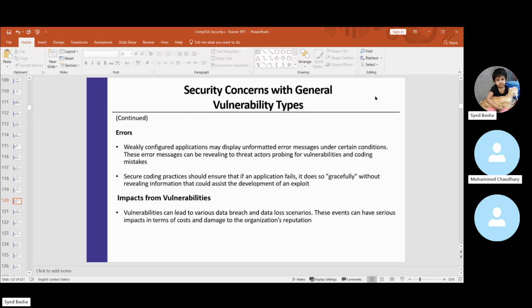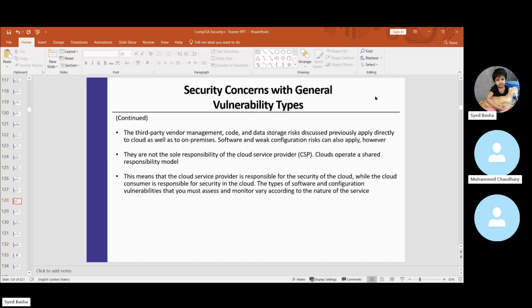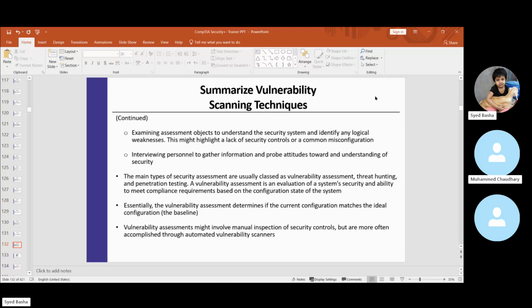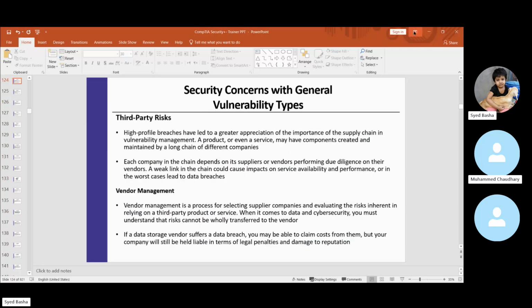And then 120. Okay, see how many slides we have. Let me close with this, and then inshallah we will jump into this, because we will see the management and all in the next class, inshallah.